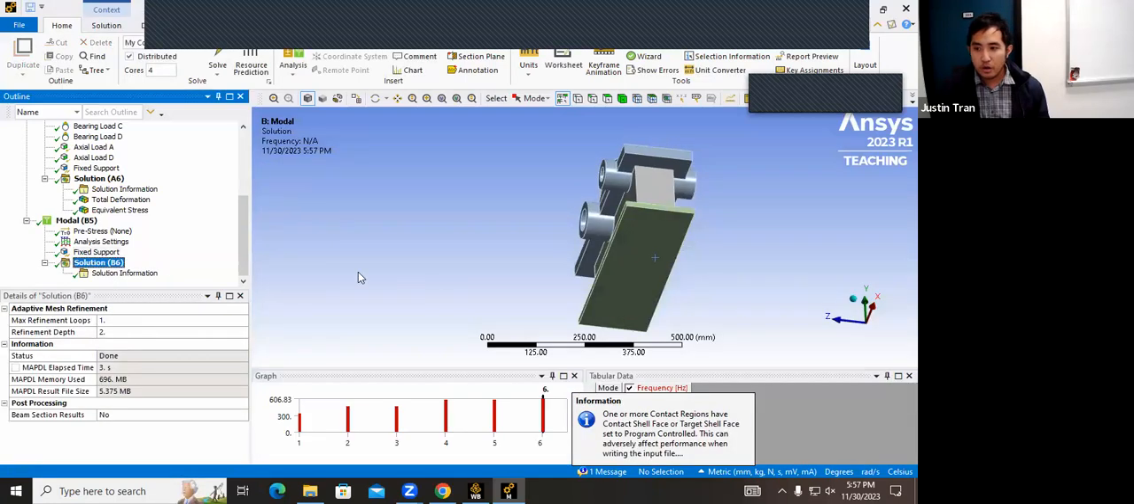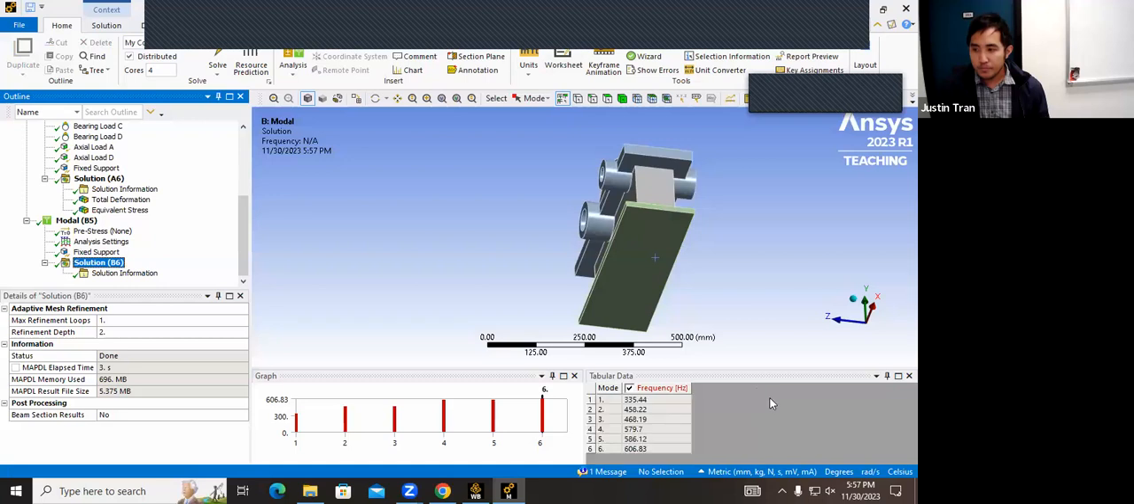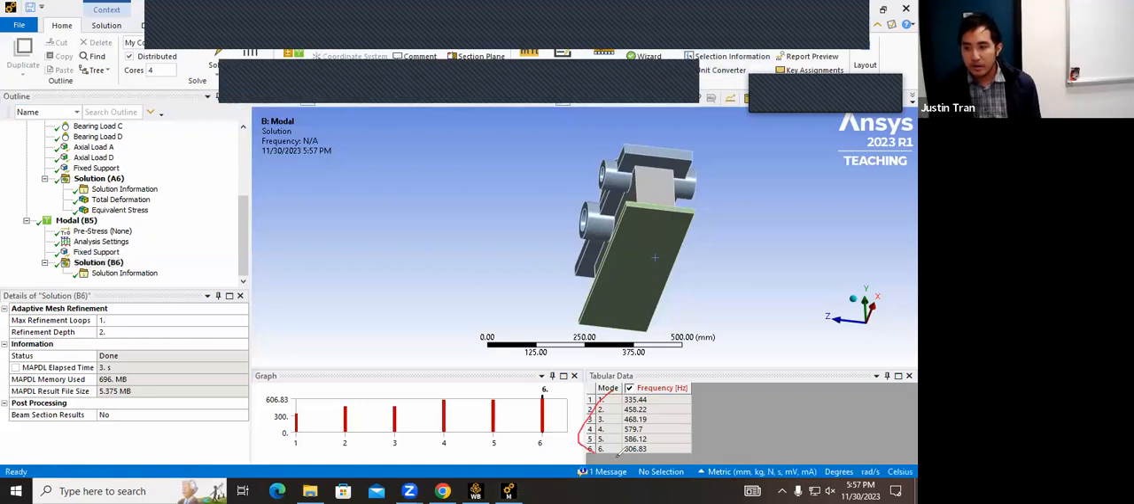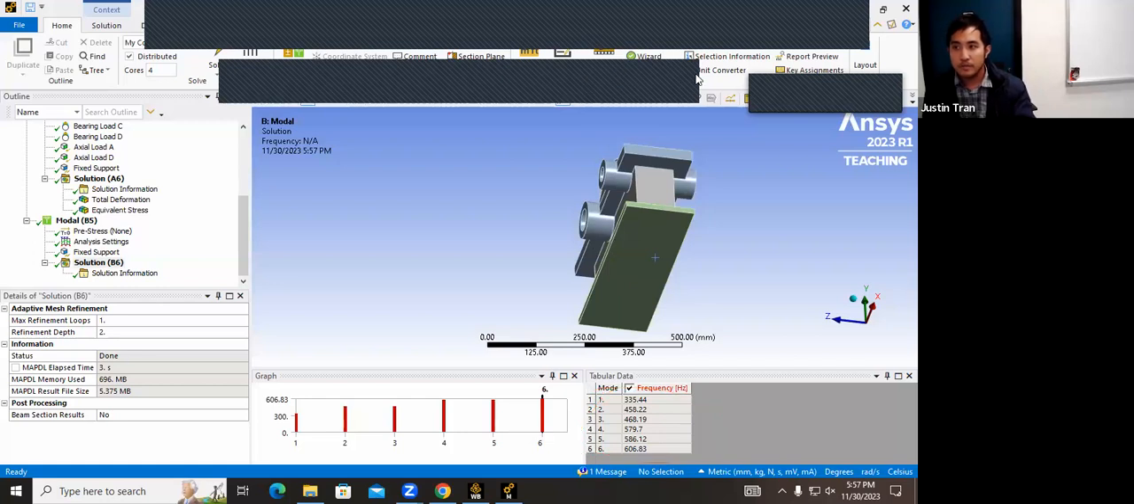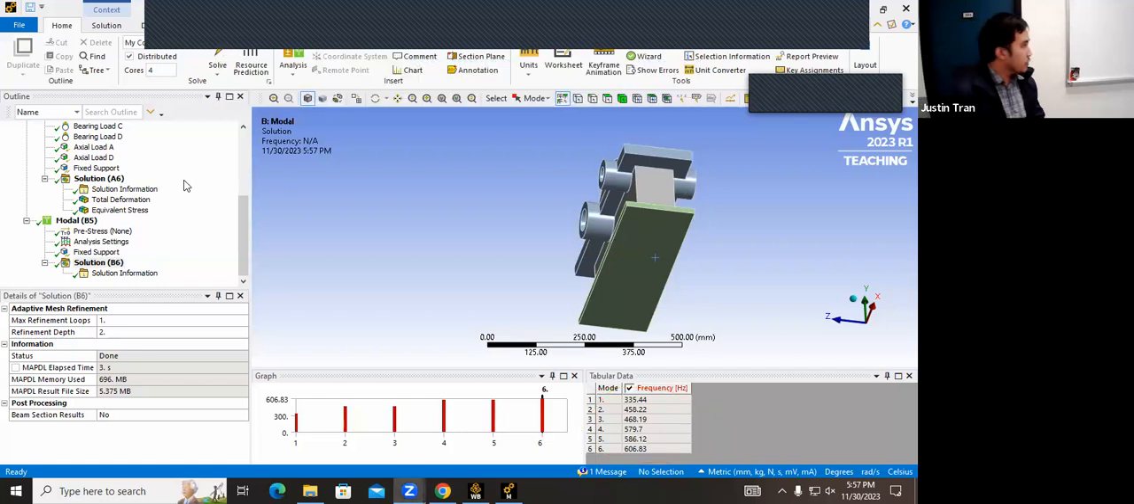Once you hit solve, you can click on solution B6 under modal. If you notice in the bottom right-hand side of the screen, you have your frequencies. These are all of the resonant frequencies of this gearbox. Our lowest frequency here is 335.44, our next frequency is 458.22, and so on and so forth. So that's modal analysis, basically, ladies and gentlemen. That's basically all there is to it.